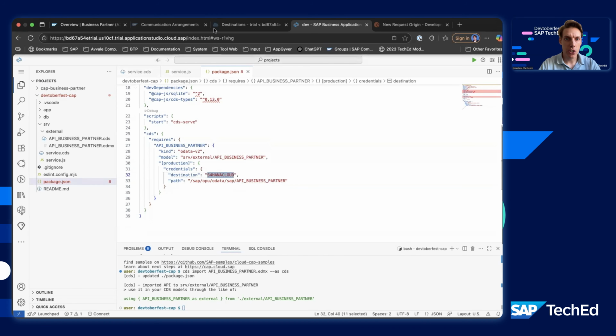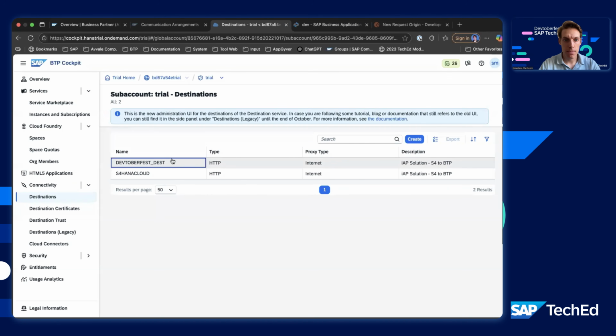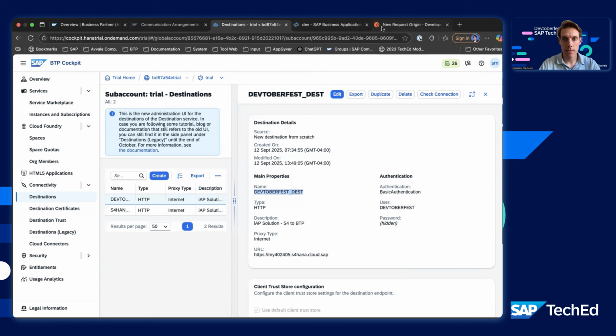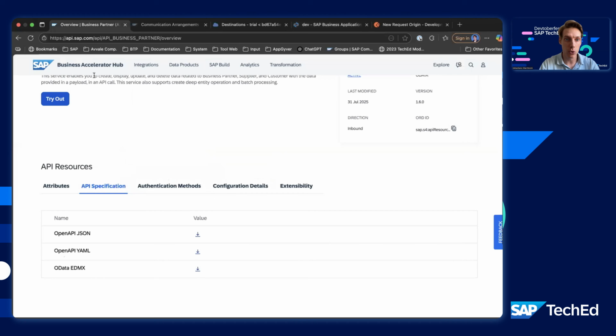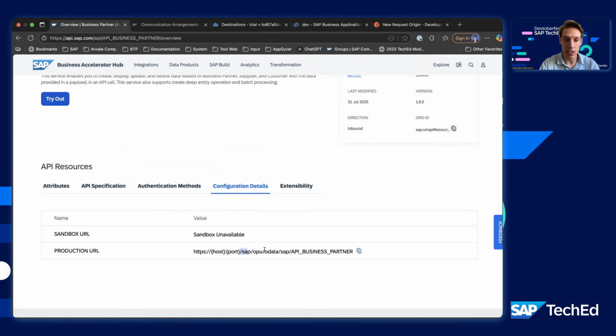We change the name of the destination. And from here, of course, with production, we define that when the application is deployed, we will use exactly those reference, those credentials. We use the destination dev Oktoberfest dest and the path of the original API in the original system. How to retrieve this path? You can go to the Business Accelerator Hub. We can go to the configuration detail, and you can find here.